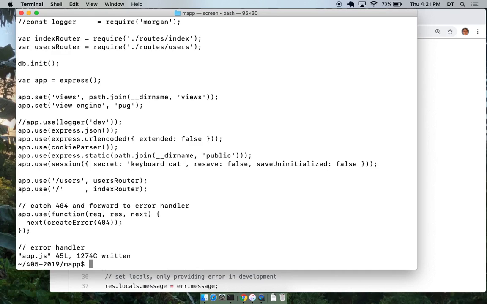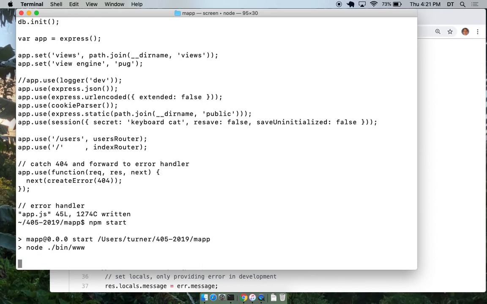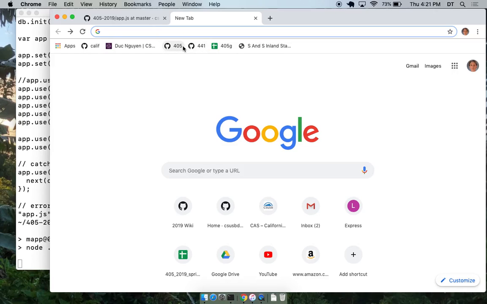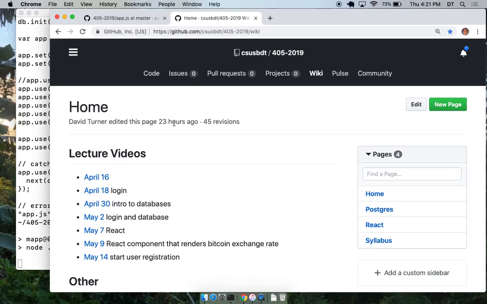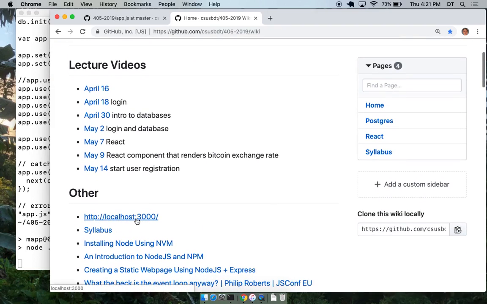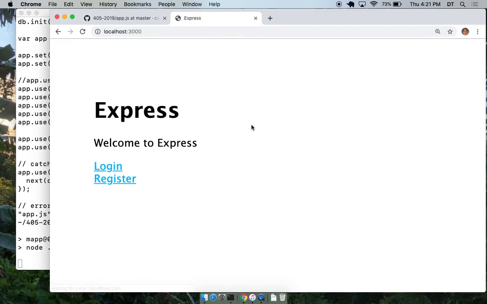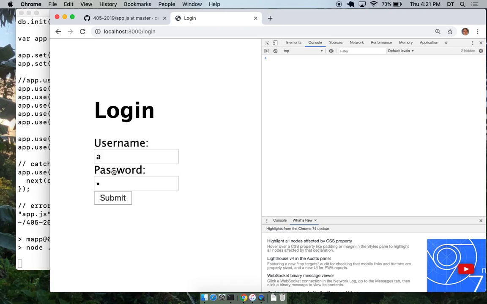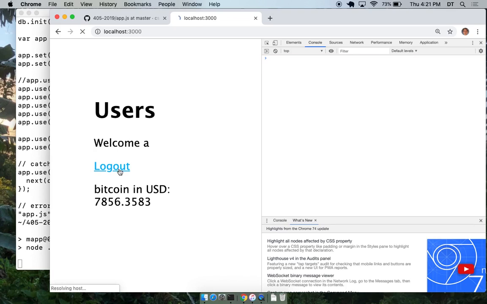All right, so let's review where we're at. Let's run the app and see what it's doing now. And so we have login and register. And I think, let's see, login is working. I know that. This is working. That's fine. And then we log out.